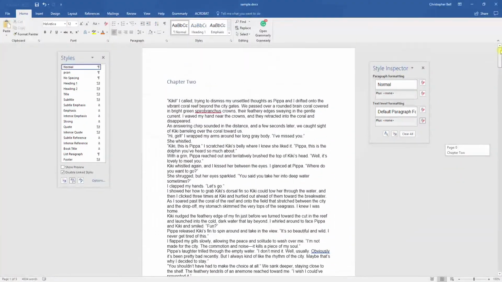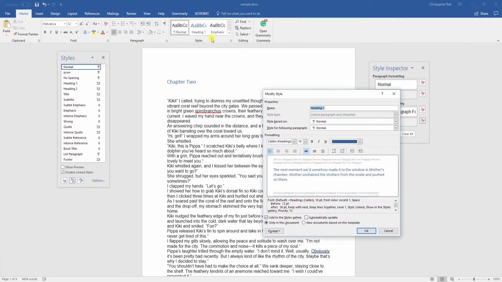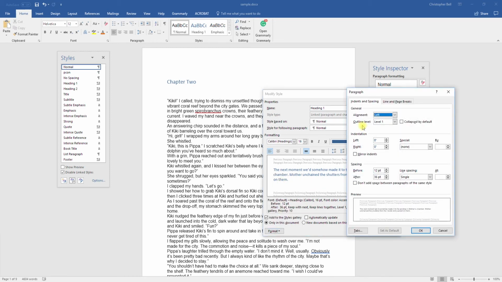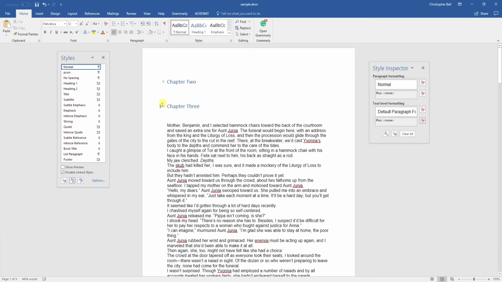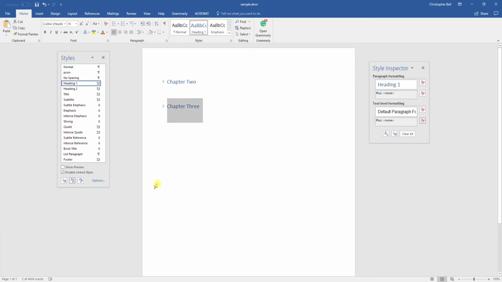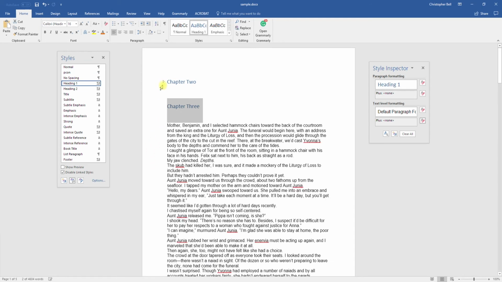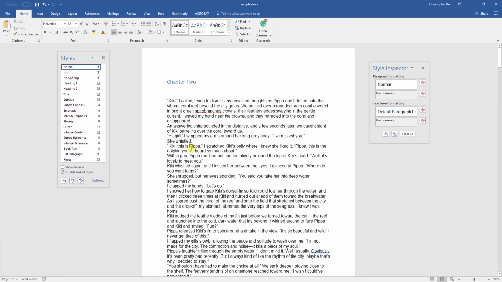Nice thing about using this heading is defined into the style is an outline level 1. What that means is I can collapse the space between there and just leave it as an outline if I want.